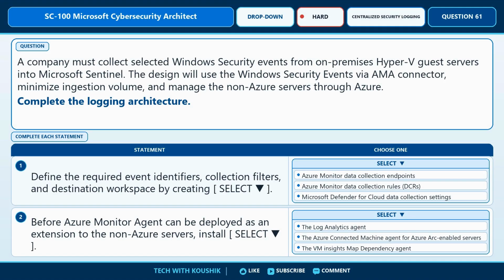Question number 61. Scenario: a company must collect selected Windows security events from on-premises Hyper-V guest servers into Microsoft Sentinel. The design will use the Windows security events via AMA connector, minimize ingestion volume, and manage the non-Azure servers through Azure. Complete the logging architecture. Complete each statement by selecting the appropriate option from its drop-down list.